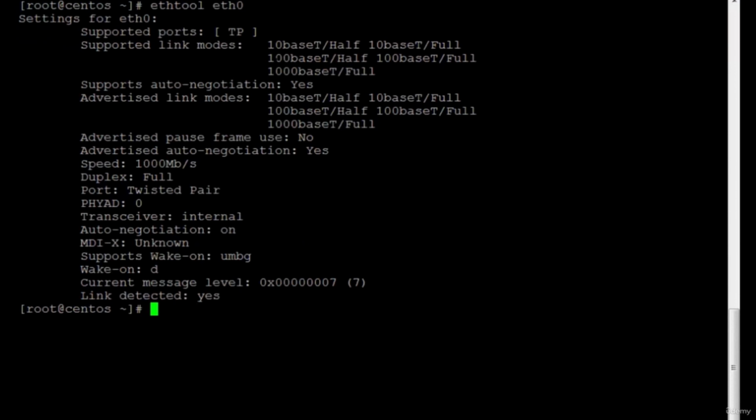ETH tool space the name of the interface, and this will show you all the details related to it: supported port, supported link mode, whether half or full duplex, whether it supports auto negotiation. So right now it is supporting auto negotiation. You can also disable it.